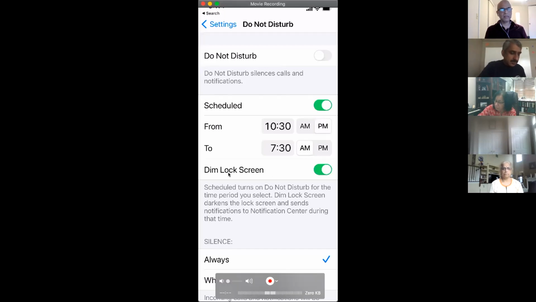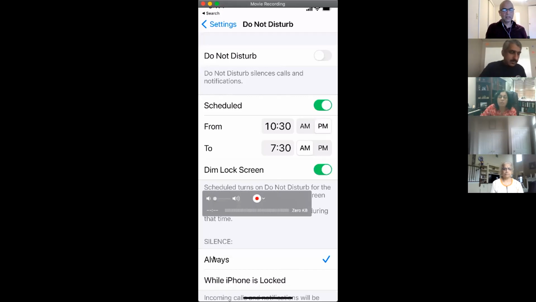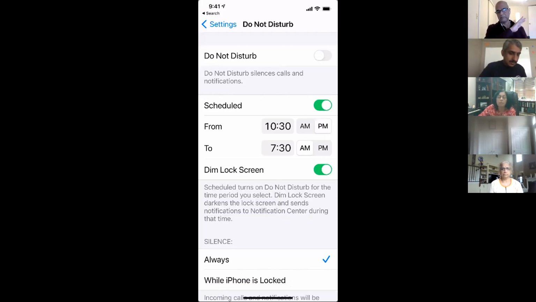And my lock screen is also dimmed so that the glare doesn't hurt me. And as you can see in the bottom here, it's always on silence, not only when unlocked. Always, whether it's locked or unlocked. When this time comes, you can't reach me. Period.